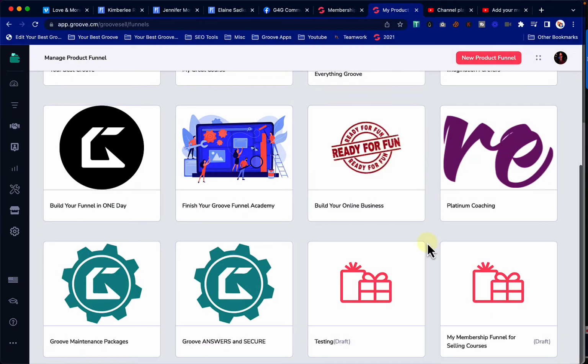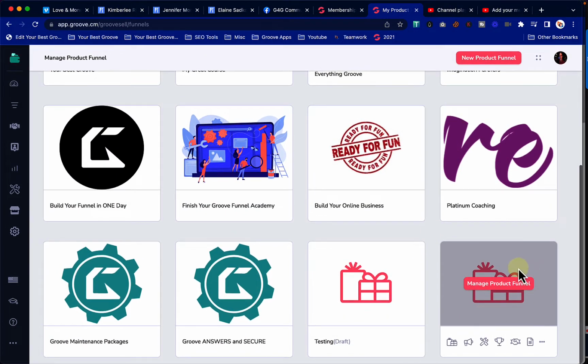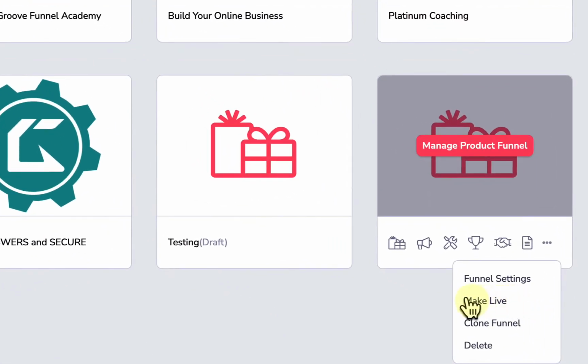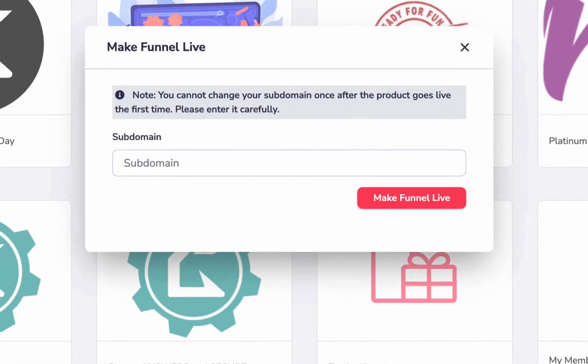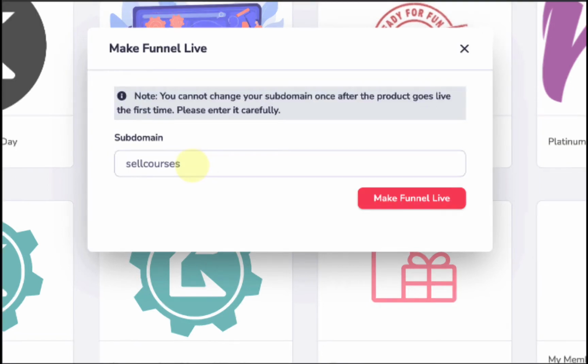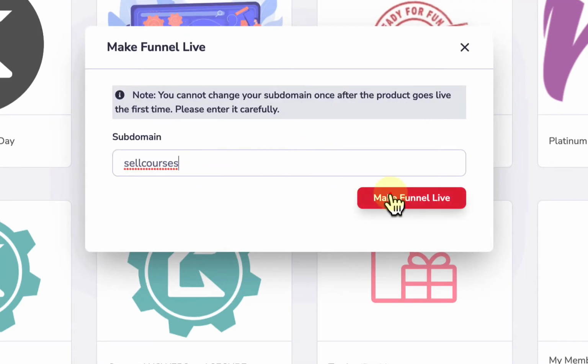So I went into my actual funnel and I clicked on the three dots that tell you how to make it live. I clicked Make Live, which asked me for a subdomain. And I've talked about this in other videos, but this subdomain does not really matter. It just keeps your funnel from everybody else's funnel in the Groove system. So type in what you want.